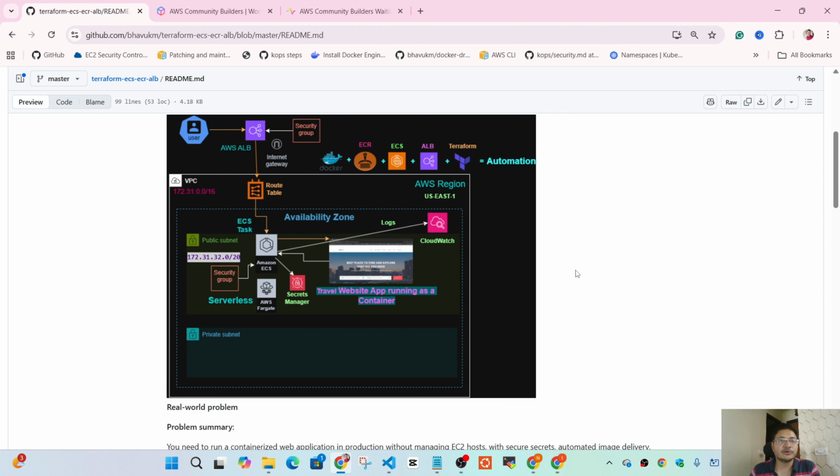In today's video, I will be showing you a Terraform project based on a real world scenario. So as you can see on the screen right now, I have the architectural diagram of the project that we are going to deploy today.